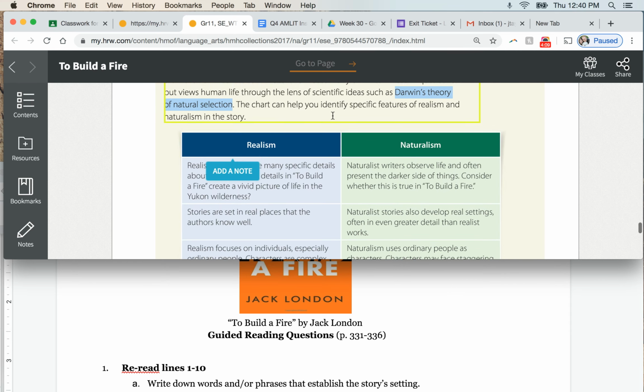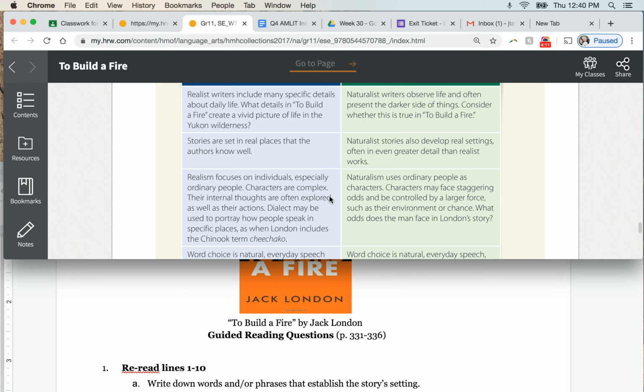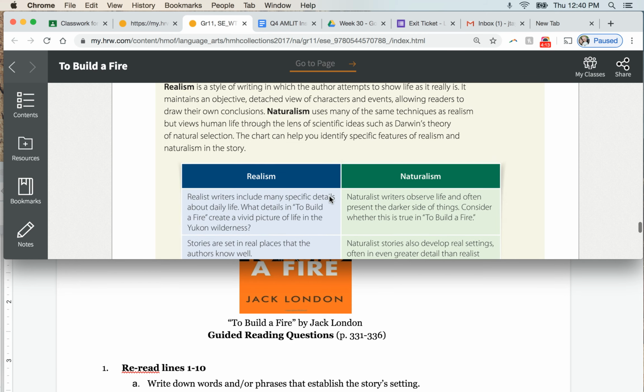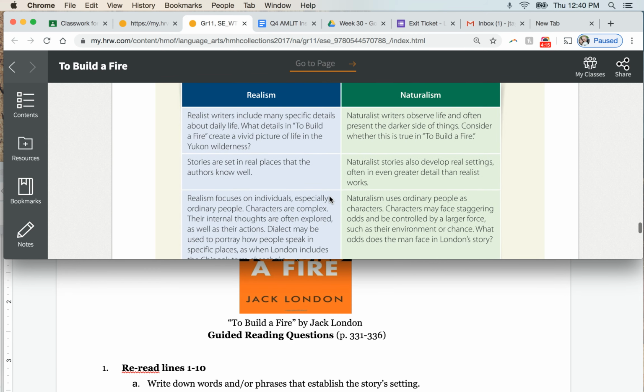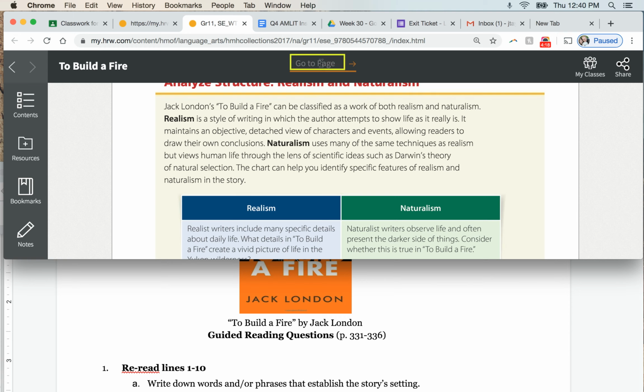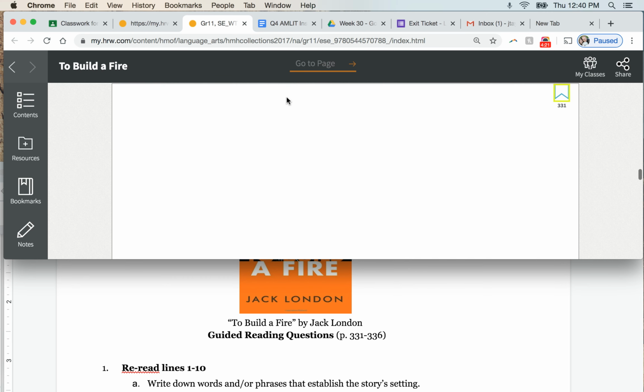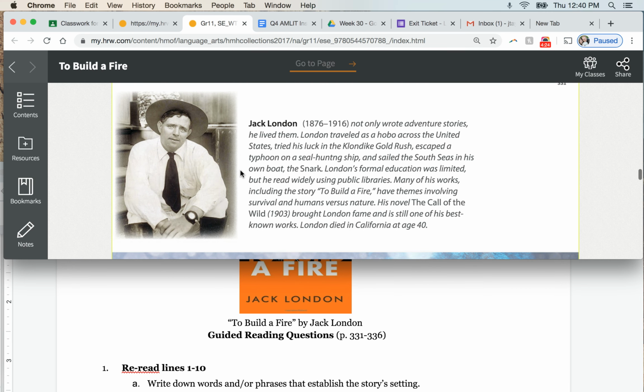So for this to be broken down further, I encourage you to look at this chart that gives you this in greater detail. But for our modeling today, I'm going to jump right into page 331, which is the start of our story today. And we're going to start with some background on the author, Jack London.